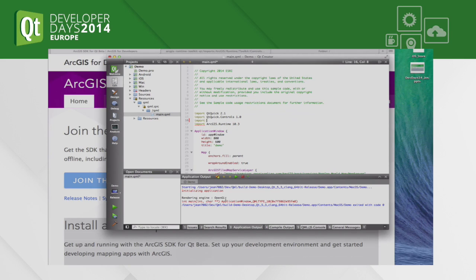So I just need to import the Qt sensor 5.3, import Qt positioning, import the control, my toolbar that I want to add on my map. Sorry, I cannot really type and talk at the same time. It's a skill that I haven't really acquired yet.